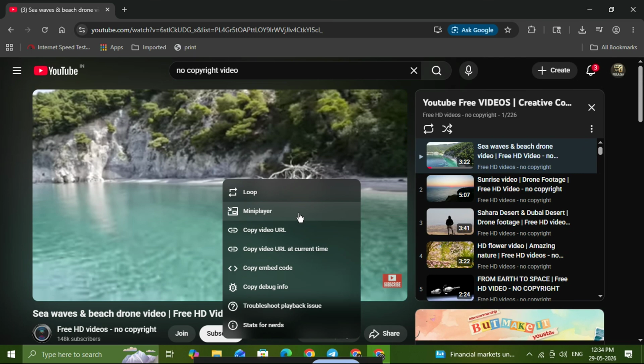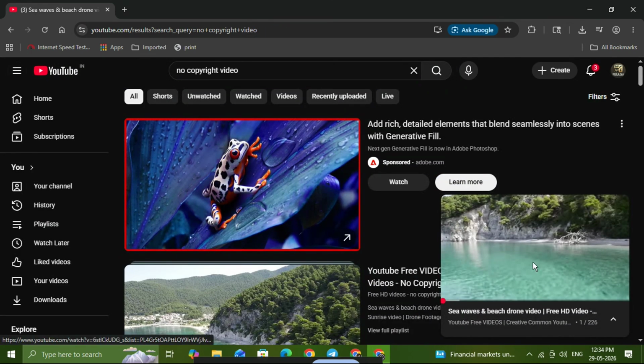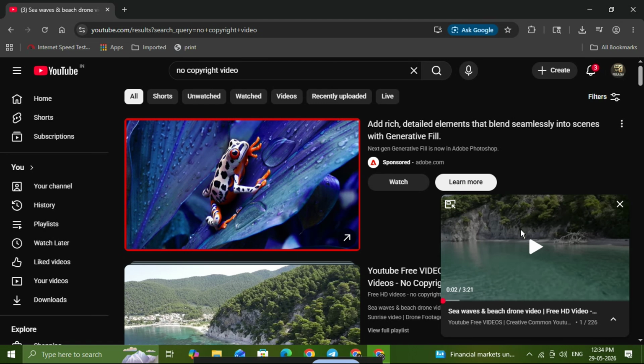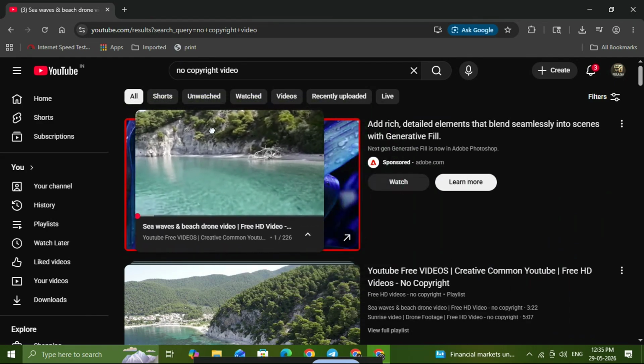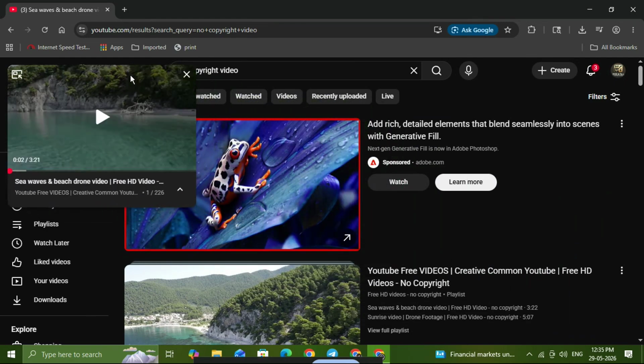Click Mini Player and the video will instantly pop out into a small floating window. That means picture-in-picture mode is now active. You can move this little window around your screen, keep it in the corner, and continue using Chrome or any other apps while the video keeps playing.